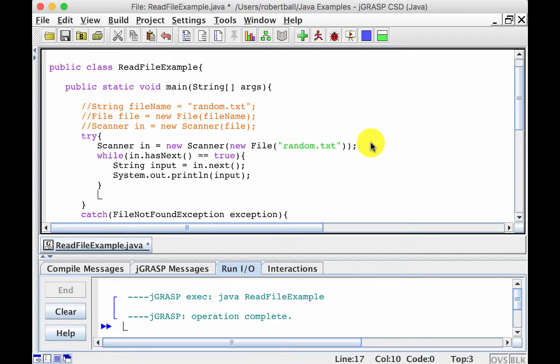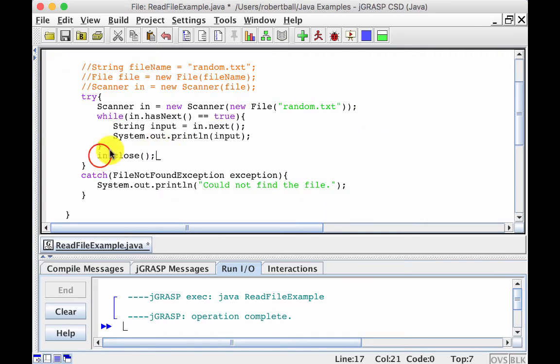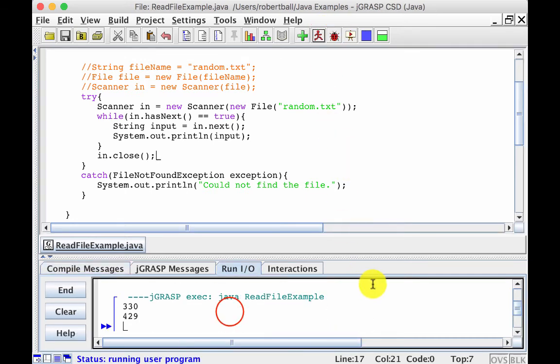And at the very end, when I'm all done with it, I'm going to close it. So it's all closed nicely. Closing a file is a good idea. It's optional when you're reading it, but when you're writing it, you have to do that. So let's go ahead and run this.